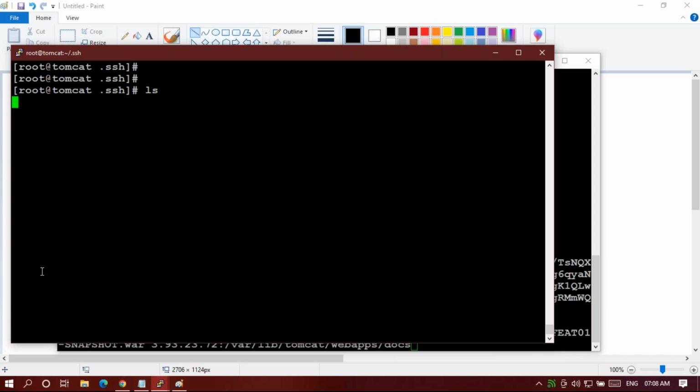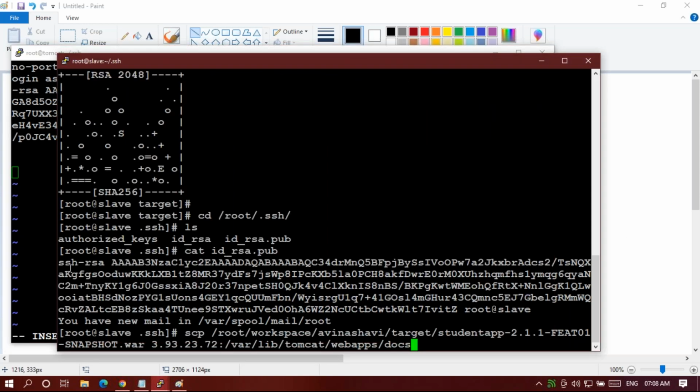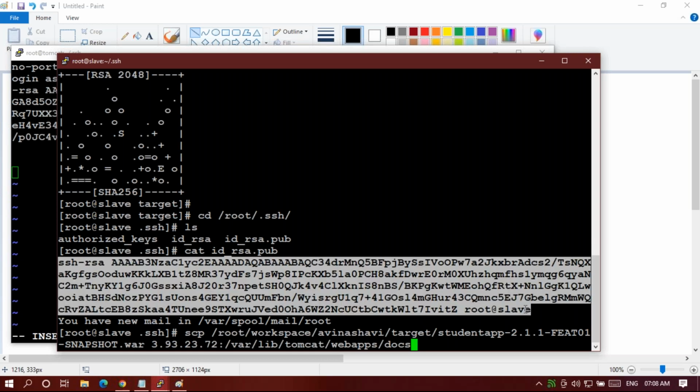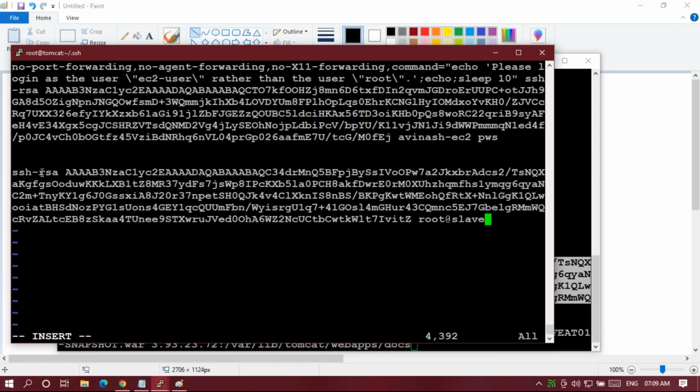Here you have the authorized_keys file. Create a new line. Actually, all this is one line only. Because of the length, it is showing in that many lines. So make sure that you copy the key from the slave machine to your Tomcat server properly. Make sure that it is from here.